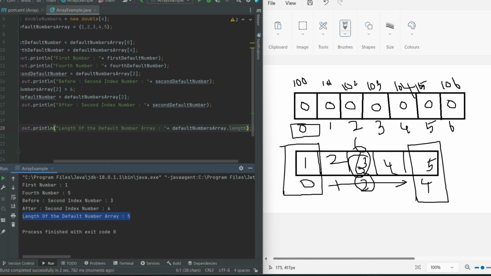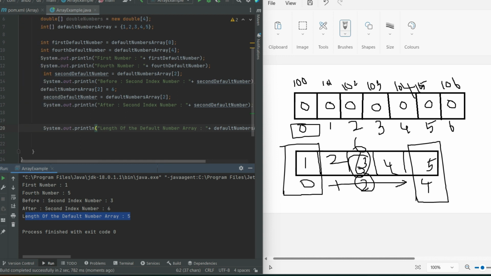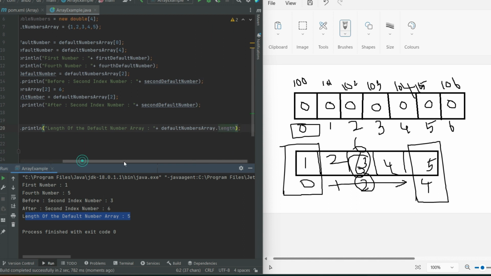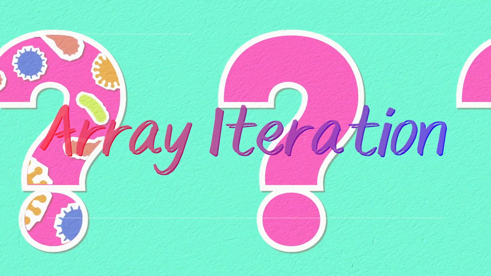So the index is 0 to 4, and the length of the array is 5. This is how you can find out the length of the array, which will help you iterate the array. That's what we're going to see next. So let's go into array iteration.